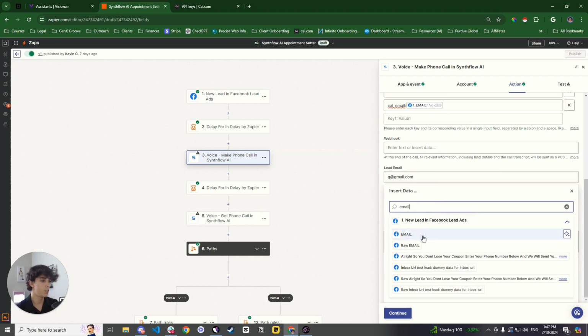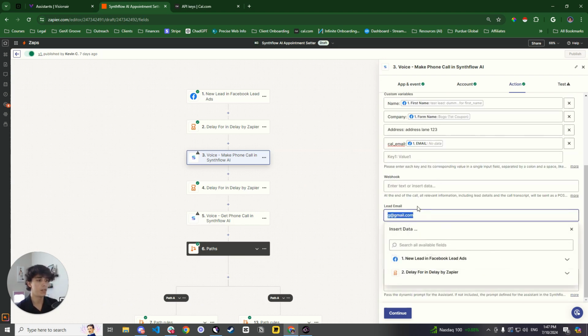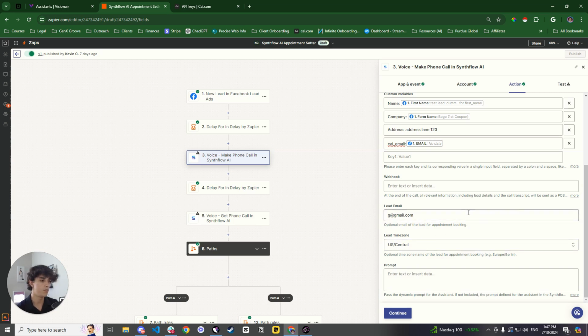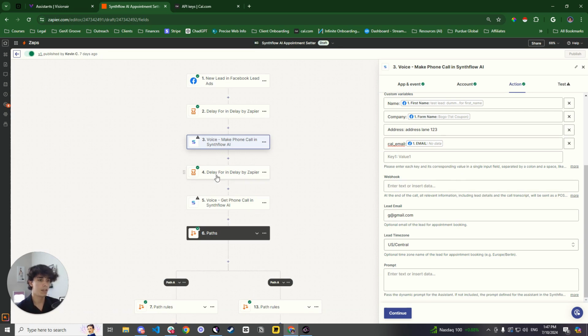running on your ad. So you would go and select the email. I'm going to have this one as this, just for the test itself. And then the lead time zone depends, right, on the lead time zone that you have on your Facebook lead ad, right? So that way it can transfer over to their own time zone, essentially. So once that happens, you give it time to think. And by the way, in step number 2, this is only if you want them to wait 5 minutes and make it seem more realistic. But if you want them to call straight after they submit, you could also just remove this delay.